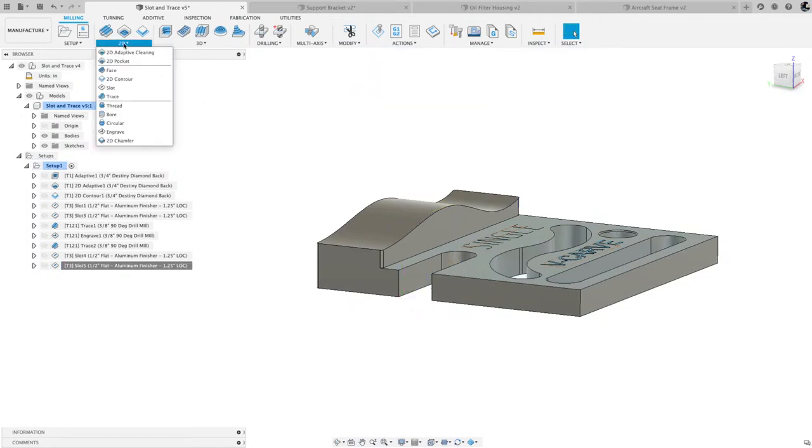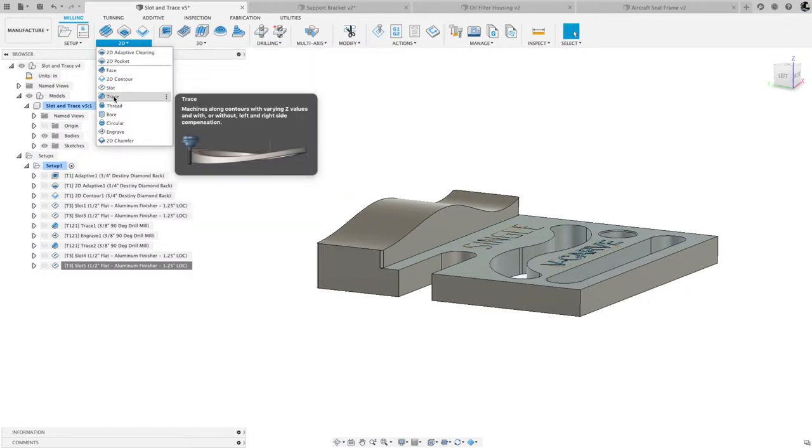Let's see what we have next. Under 2D, we covered all of these. Coming to trace, you'll see what it says there. Machines along contours with varying Z values, with or without left and right side comp.